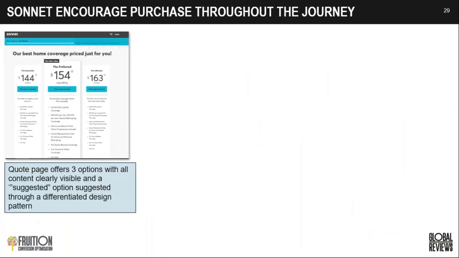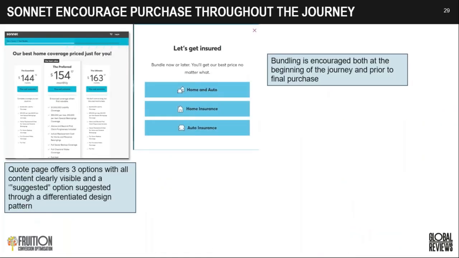Some other examples are Sonnet. Sonnet is very good at encouraging users to bundle products. You can see when you click on the get a quote call to action, they have three different call to actions following that. So you can get a quote for home and auto, or just home, or just auto. And they don't give up this bundling concept after the start of the quote process.